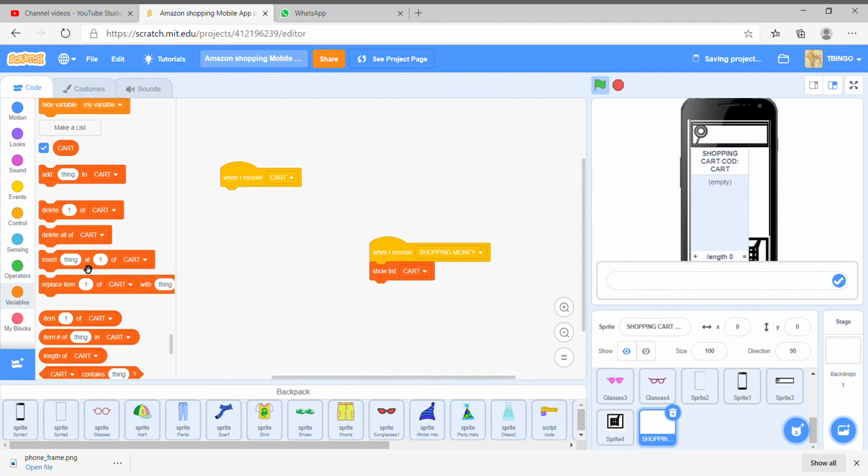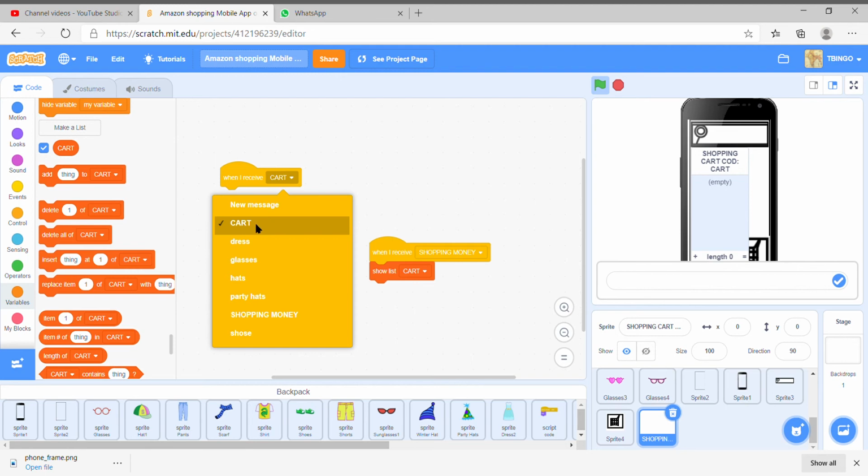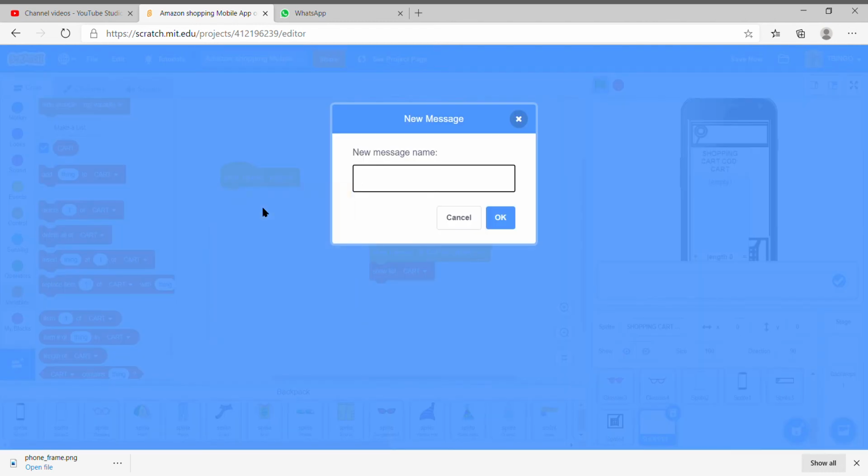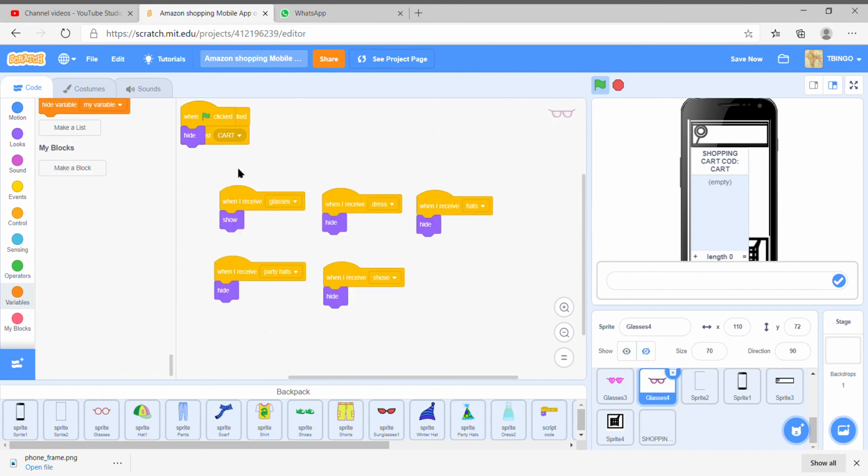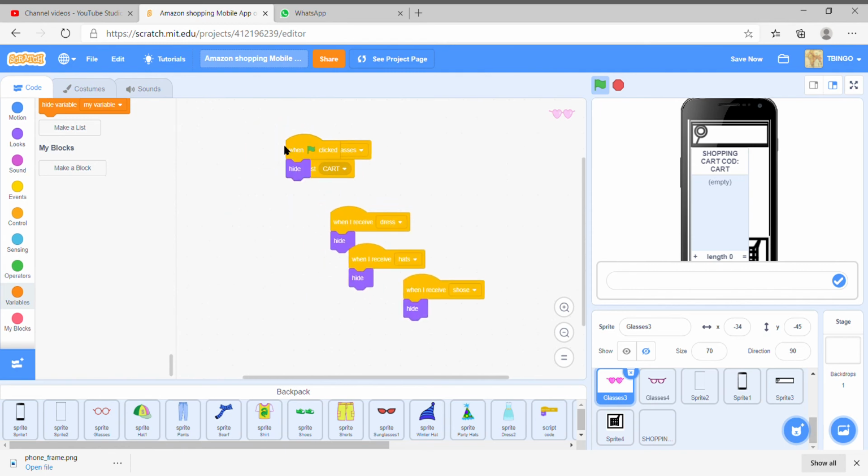It's a problem, right, that we need to mix too much. Now delete it. Okay, dress. GLASSES. Enter. Glasses. Go over here. When I receive, where is it? When sprite clicked, broadcast glasses. Over here, I really don't want it to be like everything. It's just going to be the same.